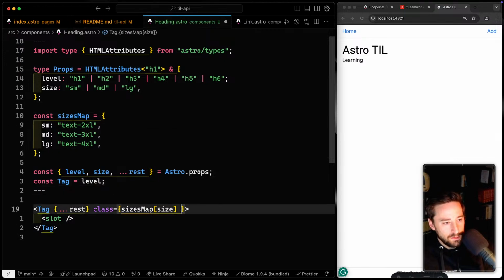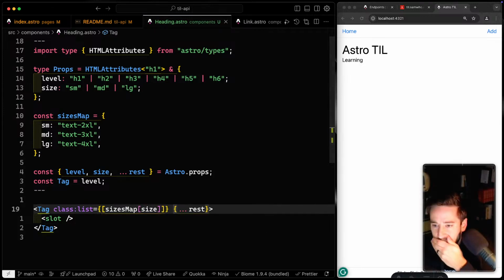Let's see. And then whatever this is going to be, let's actually use a list here. Yep. And this should definitely come after. In case of CVA, you can use the Astro native class list.